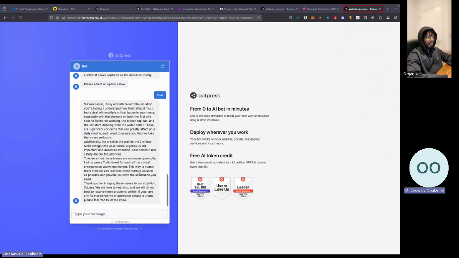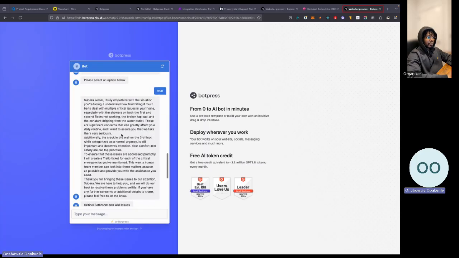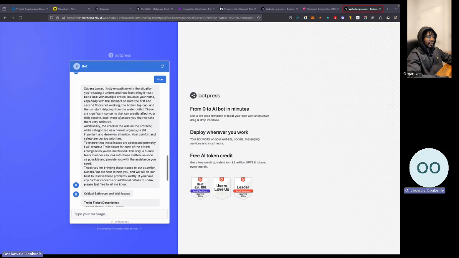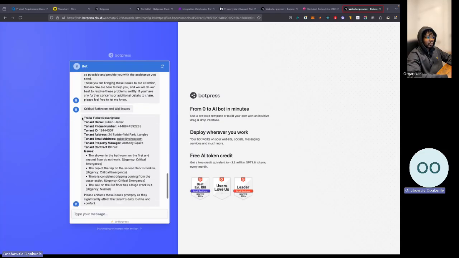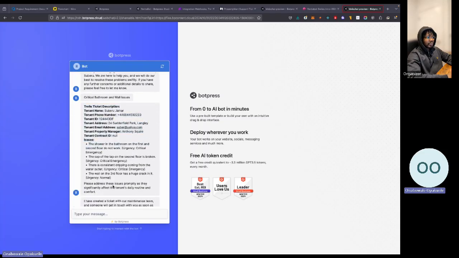And here we see an empathic response. So we say, I empathize with the situation you're facing. I understand how frustrating it must be. So I added this so you can see that if you prompt the tool in a certain way, you can lead it to demonstrate emotions in a conversation. And here I only outputted this so we can see the details that the bot is going to input into Trello. Normally in a real life situation, you may not want to include this.